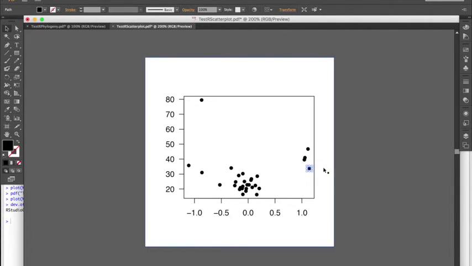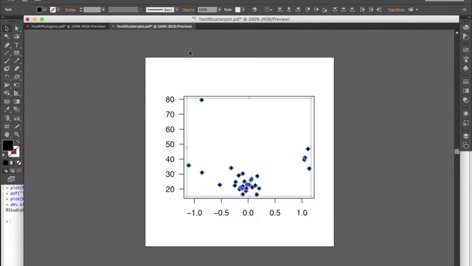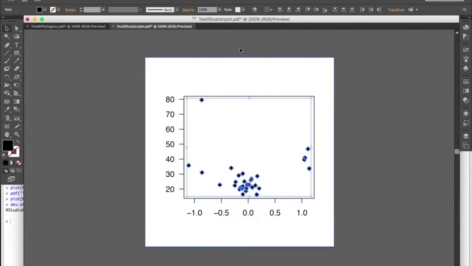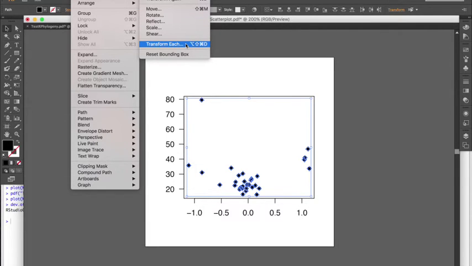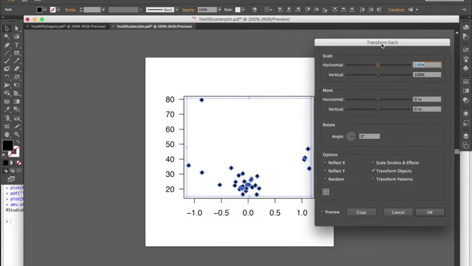Now let's say that the first thing that we want to do is to make each of the points on this plot larger. We can select one and go to Select Same Appearance to select them all. Now if we were to simply drag this to make it larger, we'll distort the locations of the points. We don't want to do that. So instead, we'll go to Object, Transform, Transform Each. And as the name suggests, this will allow us to adjust the size of each one of the points, but keep its location in space.